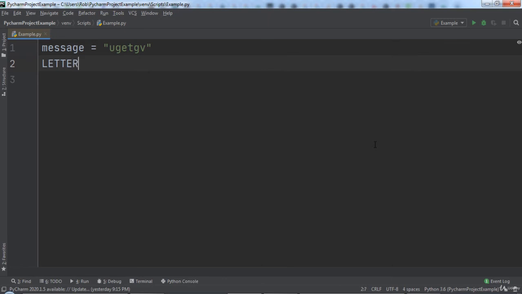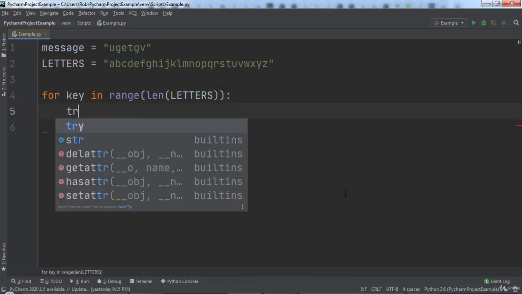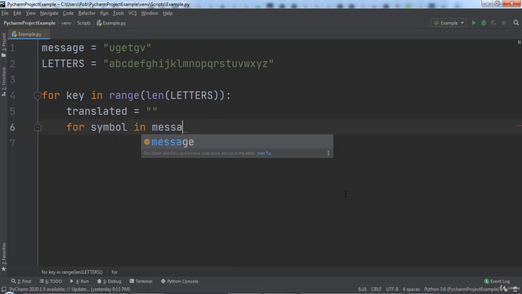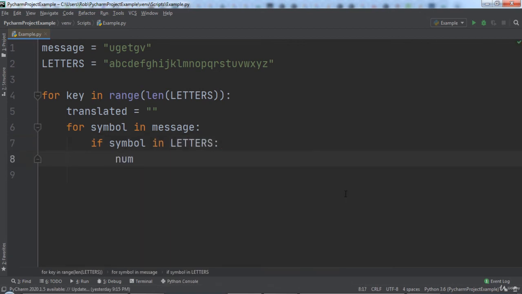Then we will create a variable named letters and set it to a string containing each letter in the alphabet in sequence in lowercase. So this string becomes A, B, C, D, E, F, G, H, I, J, K, L, M, N, O, P, Q, R, S, T, U, V, W, X, Y, and Z. Now we need a for loop that will go through each key in the range length of letters. We will create a variable named translated and set it equal to an empty string. For each symbol in message, we will check if the symbol is in letters. If it is, we will set num equal to letters.find(symbol).